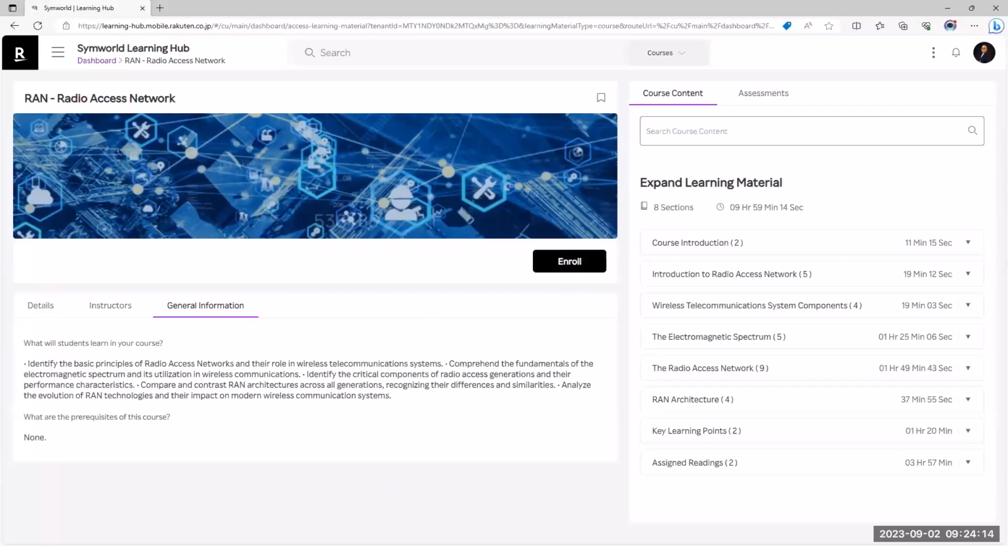So when you look at the course content, we have 8 sections in the radio access network. There is a course introduction to radio access network, wireless telecommunication system components, the electromagnetic spectrum, the radio access network, the RAN architecture, the key learning points, and of course, there are also assigned readings for you to enhance and reinforce your learning about radio access network.